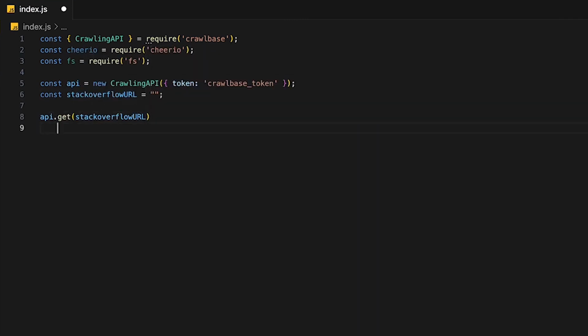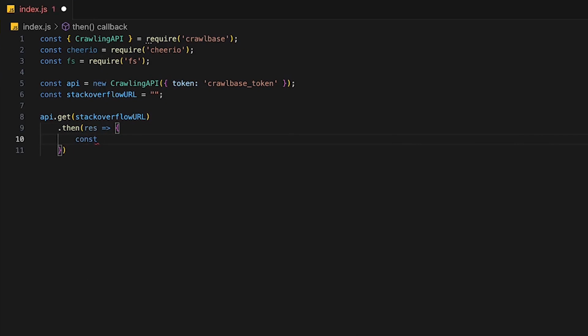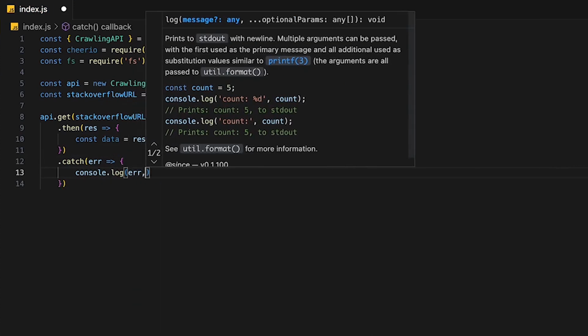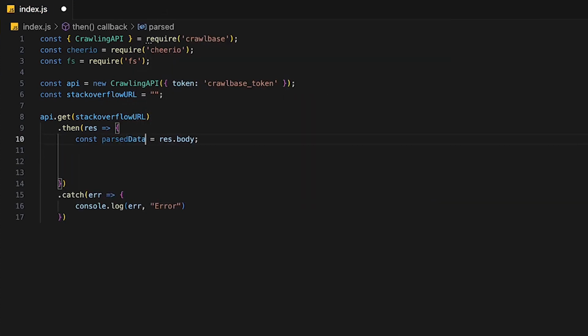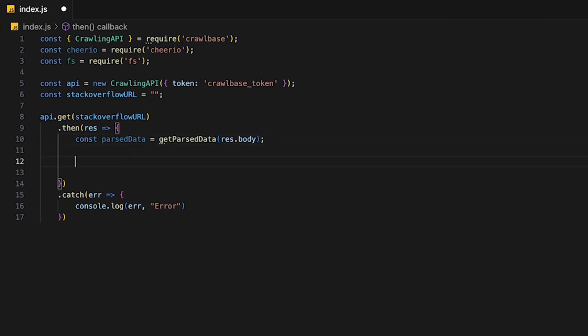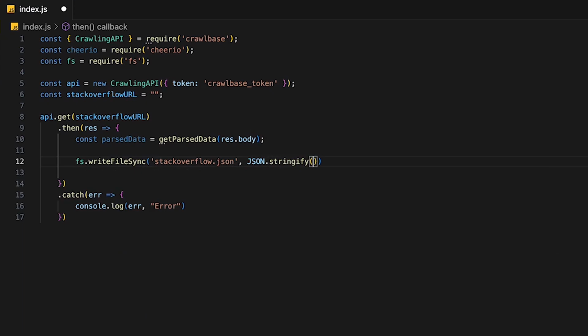With the GET clause, request the desired data, and upon receiving the response, extract the relevant data from the HTML content using the getParsedData function. Let's first define the catch clause to capture any errors. Oops, parseData clause will be used instead of data. Finally, bring the parsed data to a JSON file named StackOverflow.json using the write file sync module. This JSON file will contain the scraped data in a structured format with 2-space indentation.